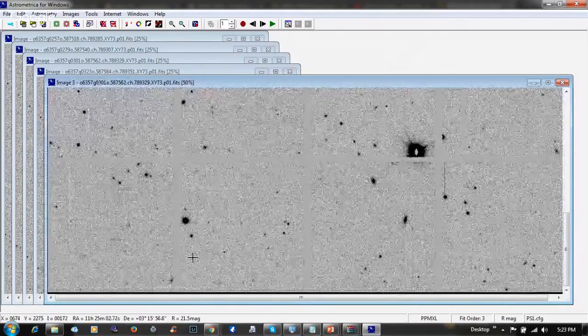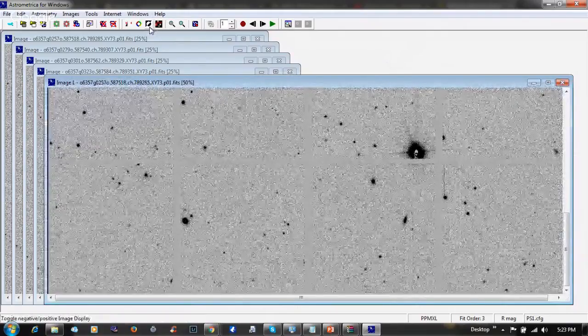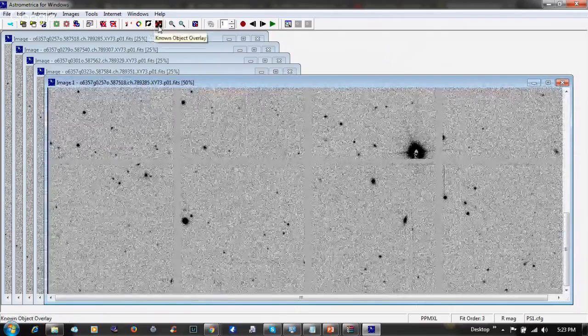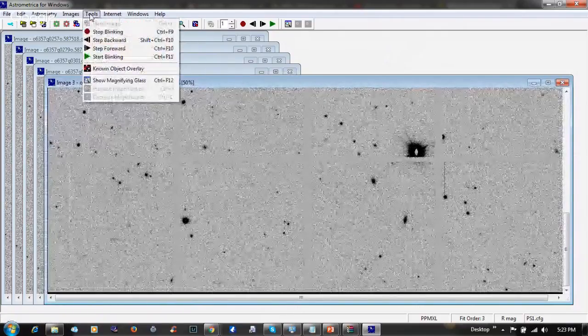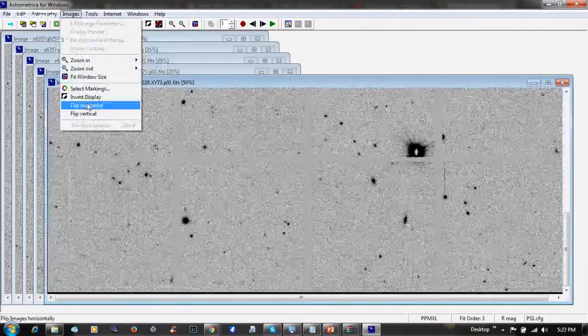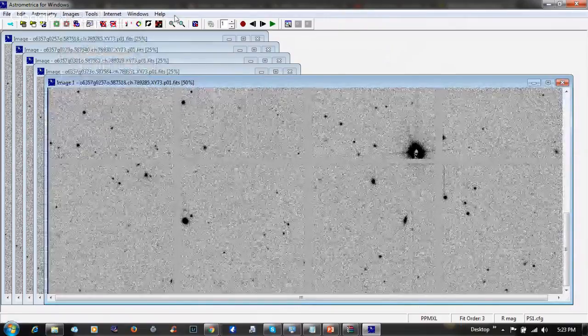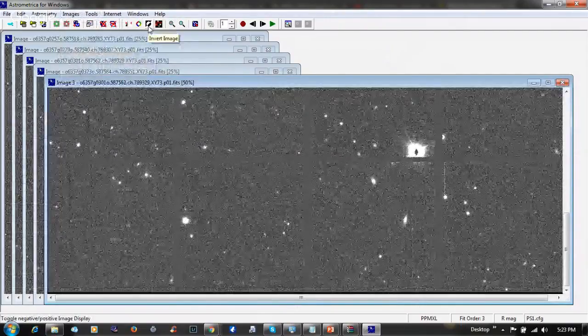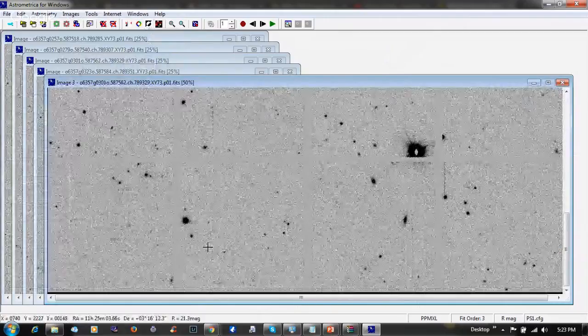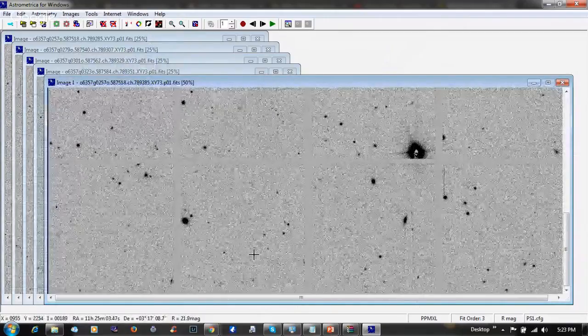Okay, Mikul, how to invert the colors is very easy. There is an icon over here which says invert image, just before the known object overlay, or you can also access it by Images, Invert Display. So you can just click on it and it will change the display type. I find it better this way, so I did not change the inversion.